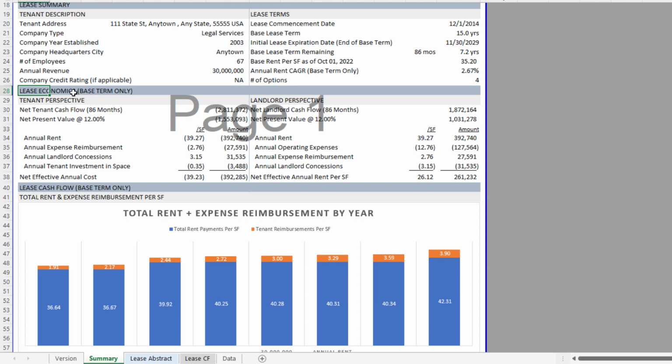Lease economics during the base term only, from the tenant perspective and the landlord perspective. This is where I detail out the calculation for net effective annual cost versus net effective annual rent. So net effective annual rent includes the total annual rent, whatever operating expenses that are associated with the space, the expense reimbursement coming from the tenant to cover some or all of the operating expenses for this space, and any landlord concessions. And again, these are on an annual basis.